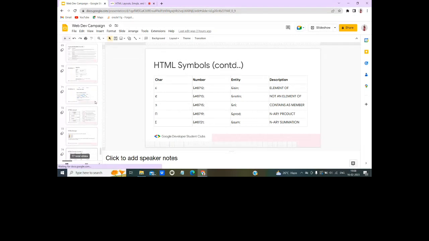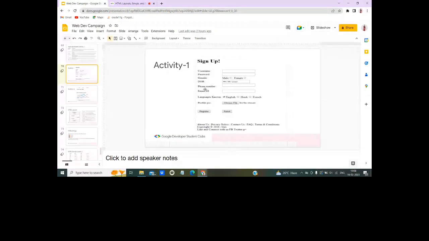Did any of you do this thing? I have discussed every element that is included in this form. Did any of you do this, or shall we do it now? Respond. Did any of you do this, or shall we do it together now?